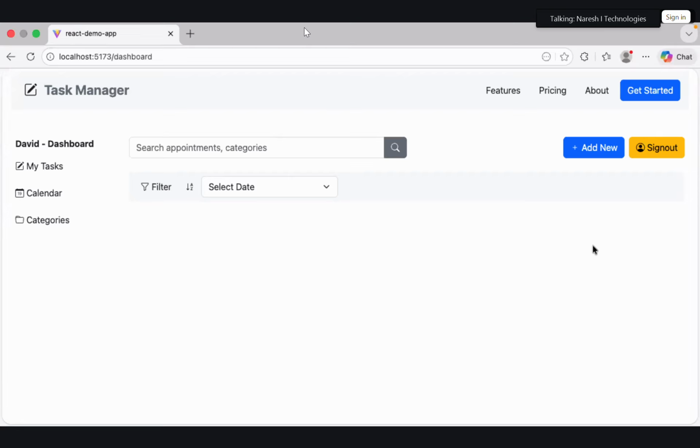Every user may have a different set of appointments. So how to access and use those appointments? Let's see here. If there are no appointments, then it is empty. If there are appointments, it will display those appointments. So how to manage that?